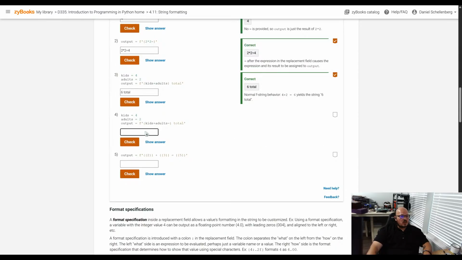All right, so this one has the equal sign at the end here. So I say it's going to print out kids plus adults equals, and then 4, 5, 6, 6, and then total, because it has the total string here with a space, total, nothing else. So let's check it, and that is correct. Equals after the expression in the replacement field causes the expression and its result to be assigned to output. Okay, so that's what it's doing.